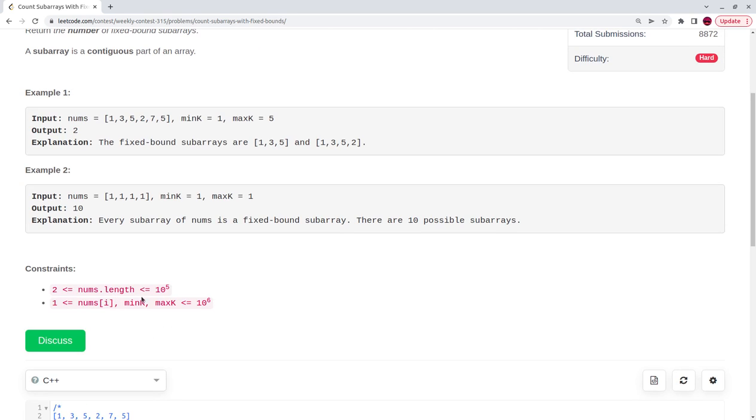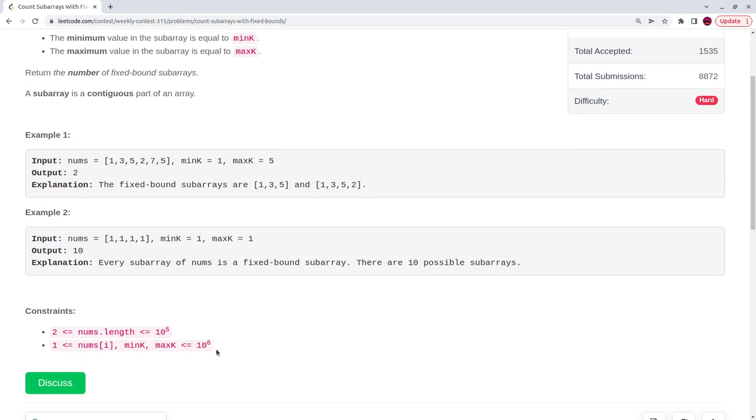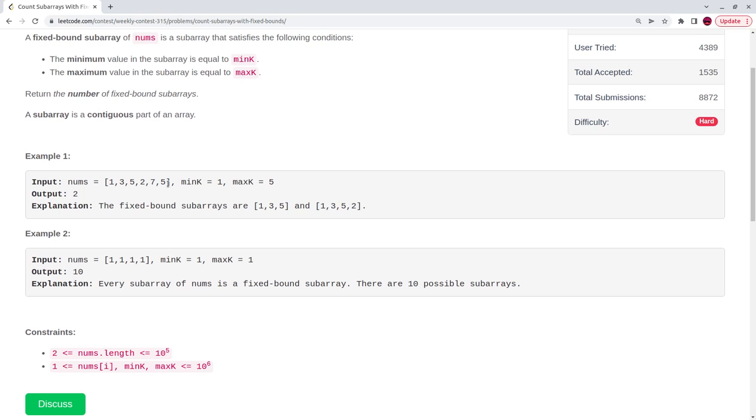Here are the constraints. The length of the array is less than or equal to 10 to the power 5, and the values of nums[i], min k and max k are less than or equal to 10 to the power 6. How can we solve this problem? Of course, we have this number of elements. It means that we need a better algorithm than n square.